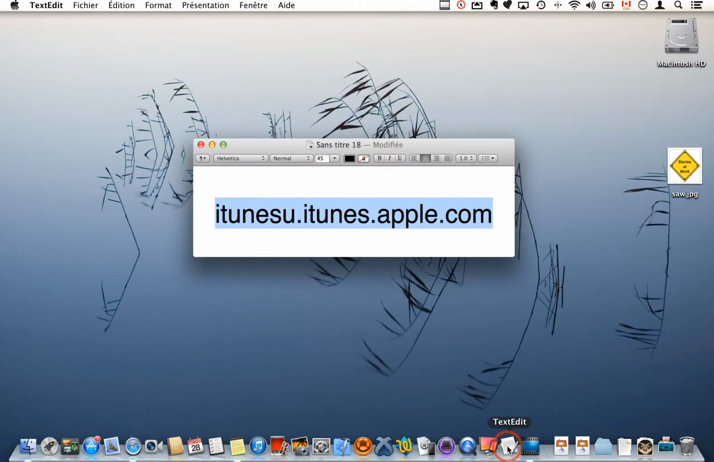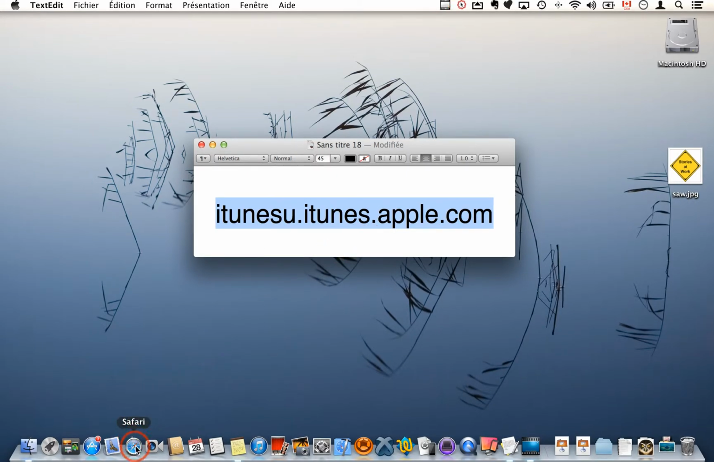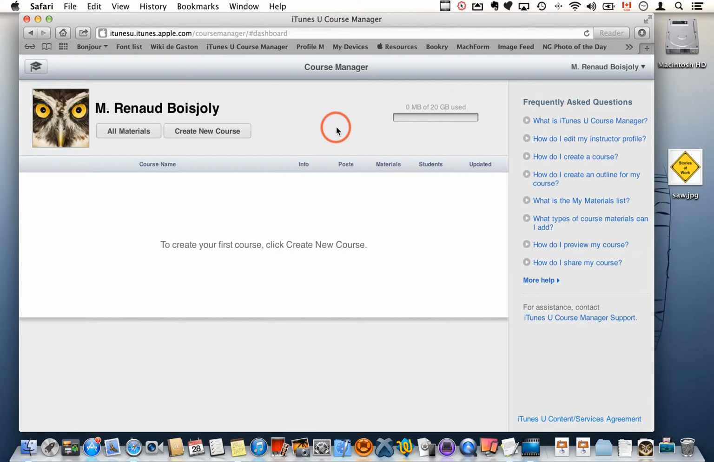To manage your content on iTunes U, you always go to the same URL, itunesu.itunes.apple.com, and you log in with your Apple ID. When you set up your account, you set up a picture, and that was pretty much it, some information on yourself. This time around, we're going to create a new course. So there's a button to do just that.